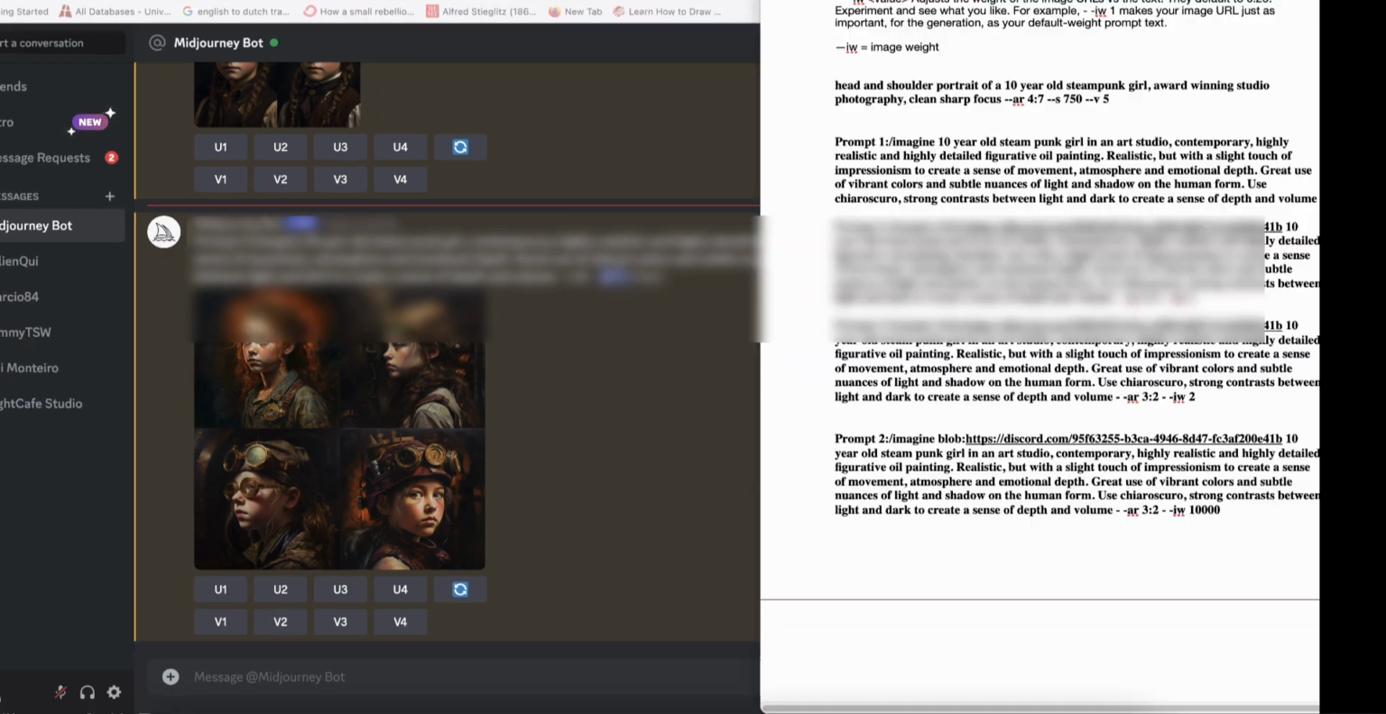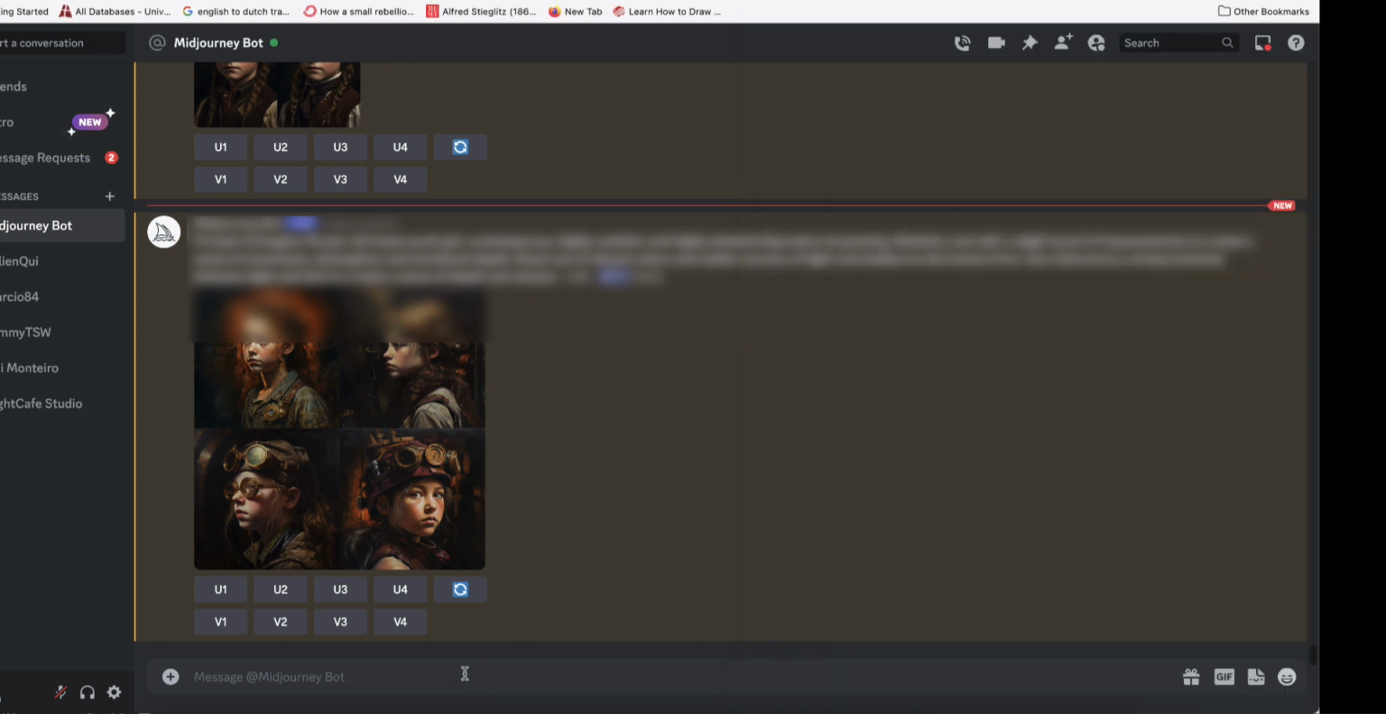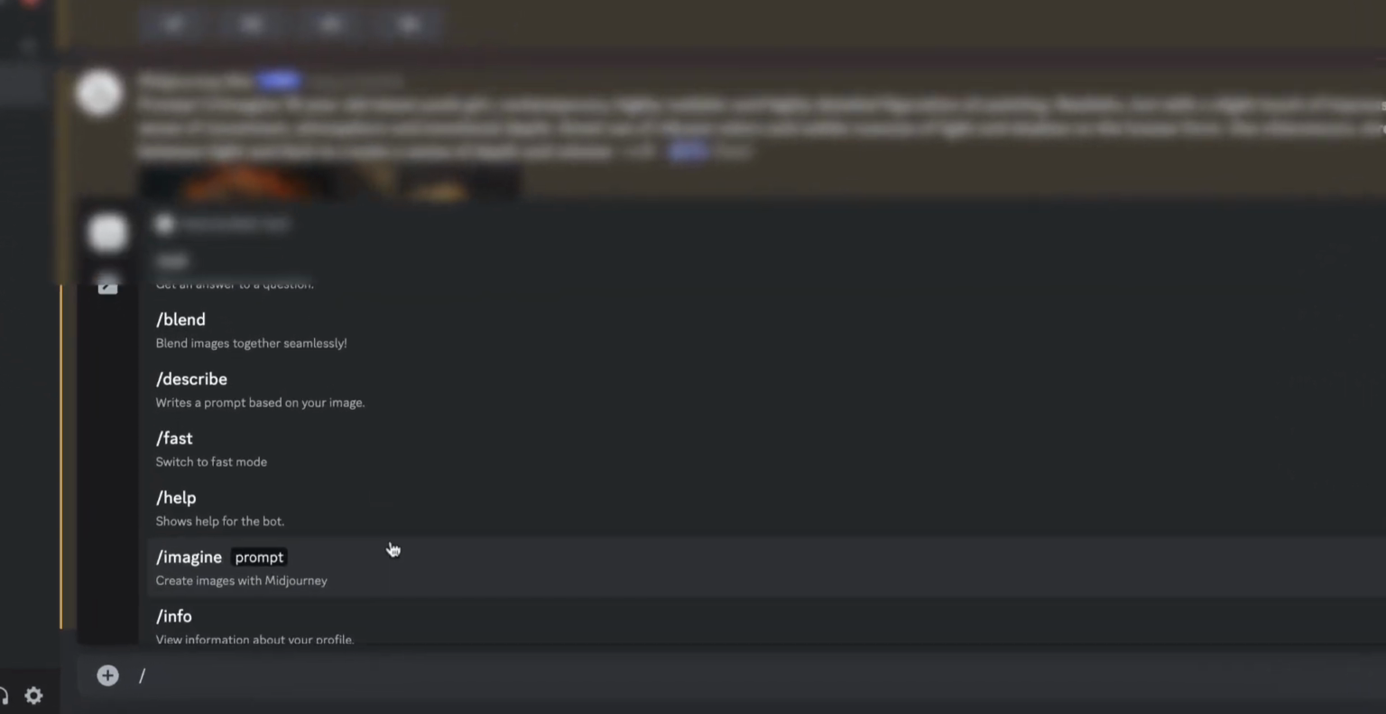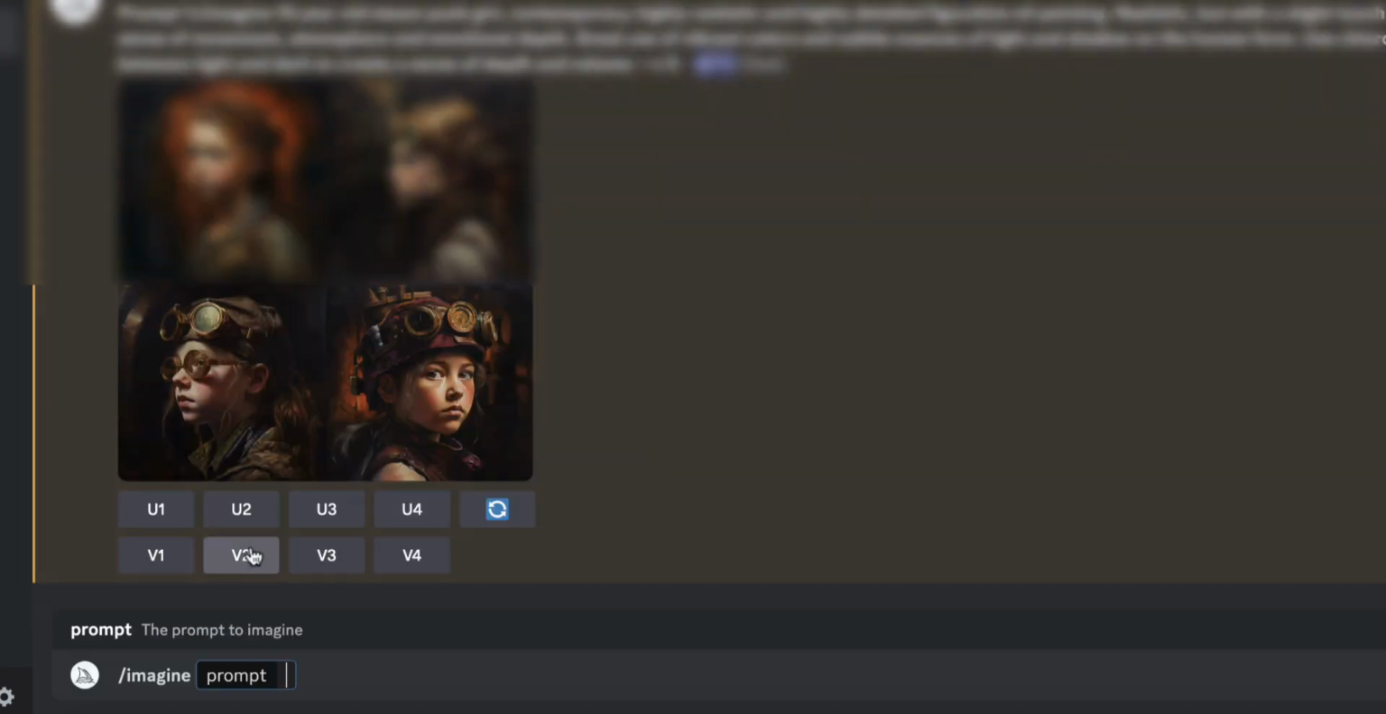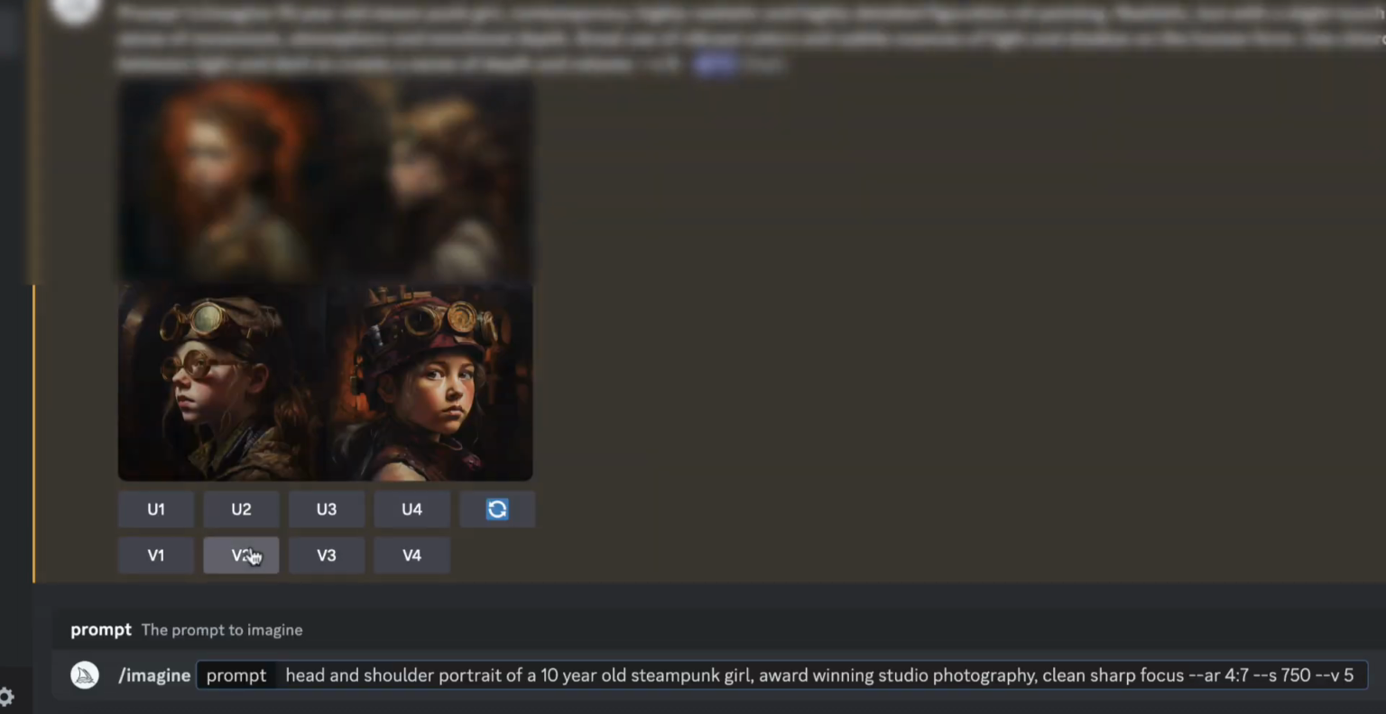So, pop over here. And what I'm going to ask Midjourney to do is just create this image. So I'm going to go hashtag imagine, or you could just type imagine in there. And then I'm going to put in head and shoulder portrait of a 10-year-old steampunk girl, award-winning studio photography, clean, sharp focus. Easy. I'm going to change the aspect ratio.